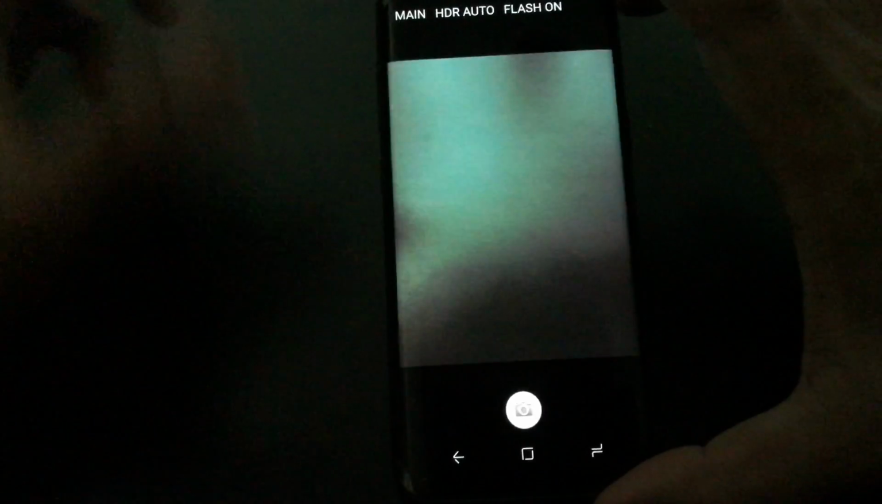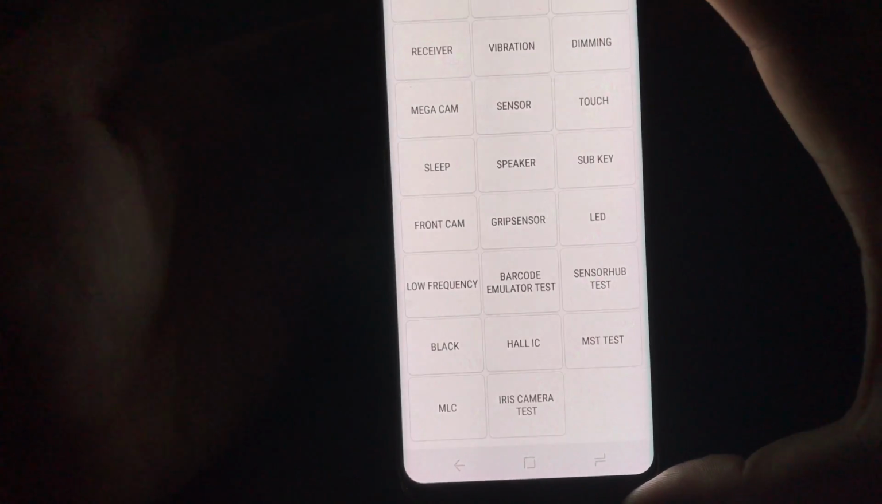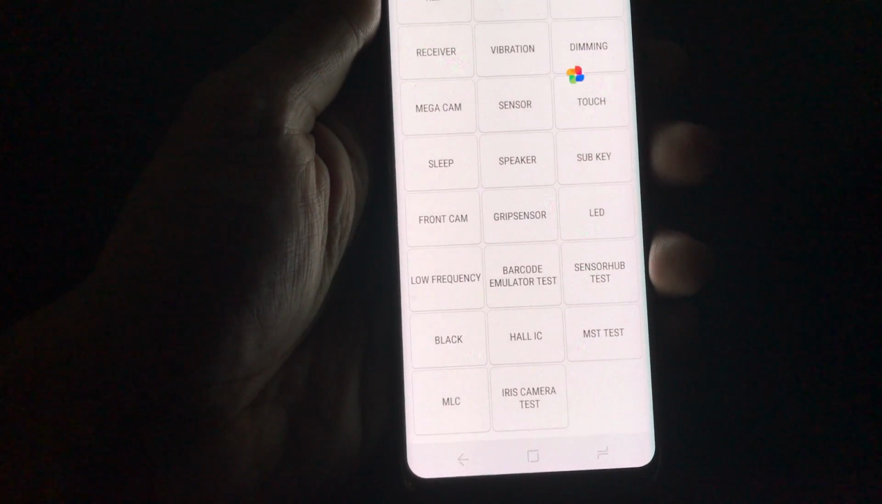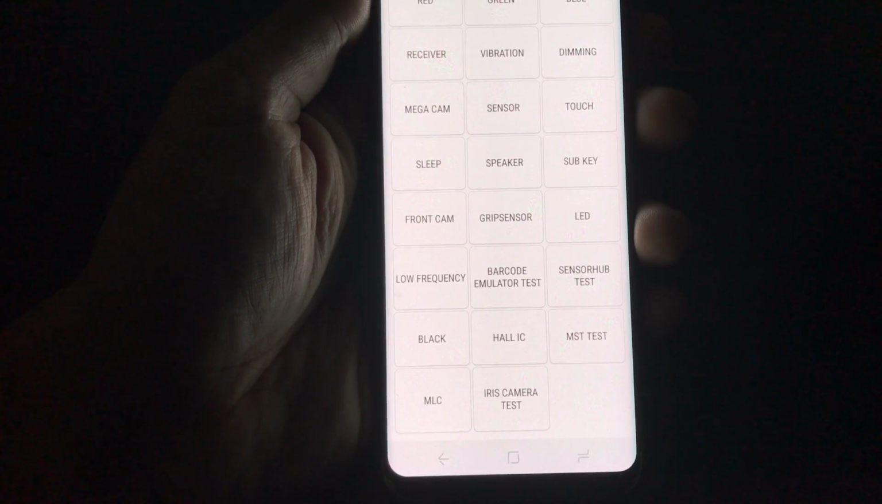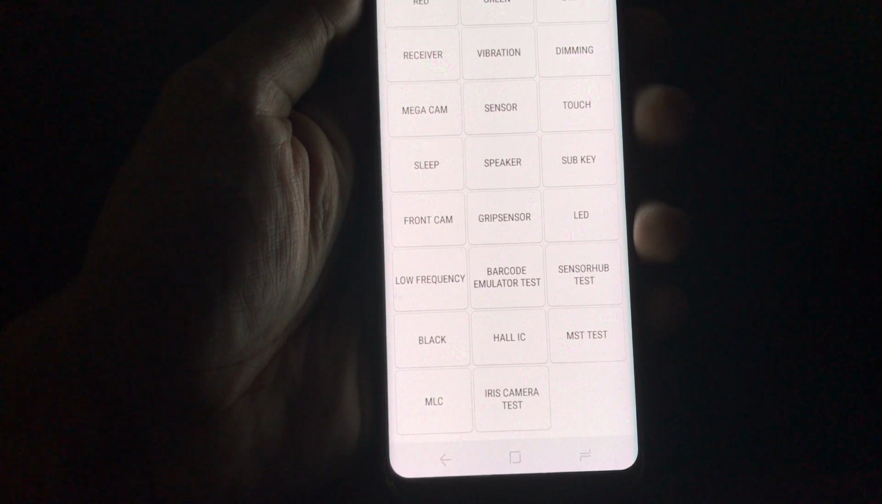Camera, you can take a picture. So you can see the video. If you're happy with the result, that means the camera is perfectly fine. Okay, now let's get into some serious hardware functionality.